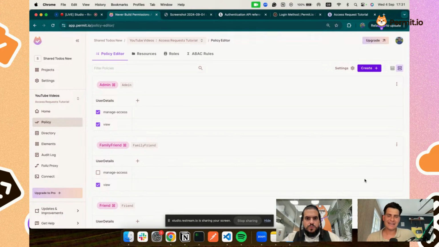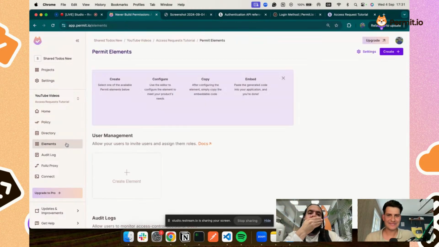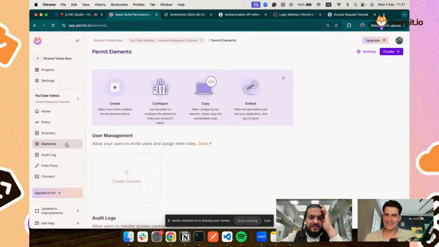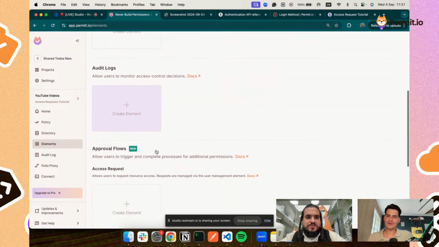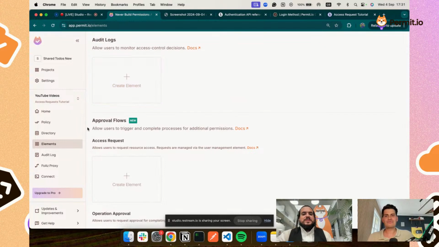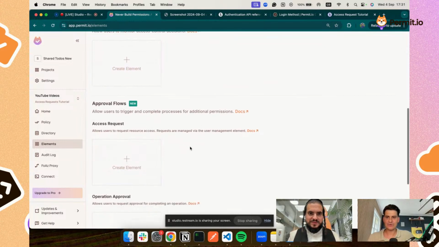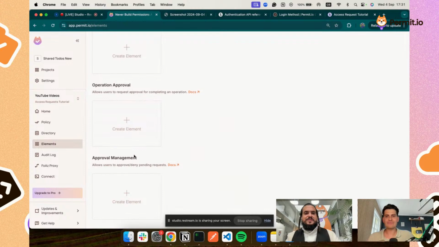Now, the next step is actually to start configuring our elements, because in order to configure elements, we actually need some roles, because we need to specify what kind of access rights those roles are going to get inside of our application. So let's navigate to the Elements tab inside of Permit. Now here we have access to creating all the different elements. Like Gabriel mentioned earlier, we have user management, we have audit logs, and we have a family of approval flow elements, such as access request, operation approvals, and approval management.